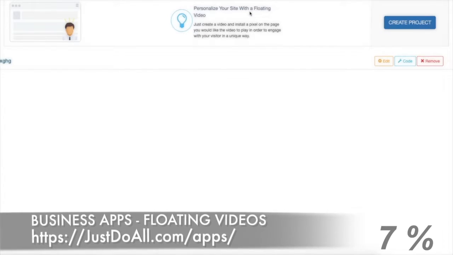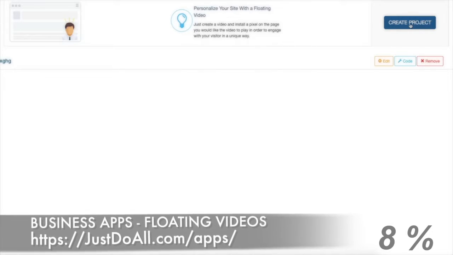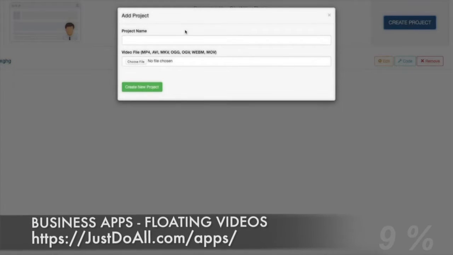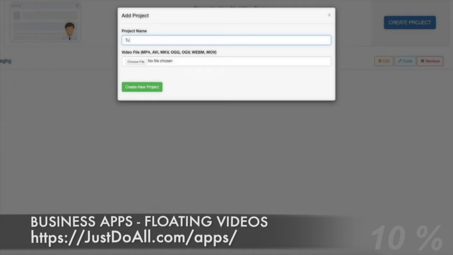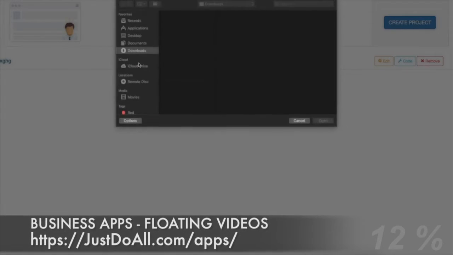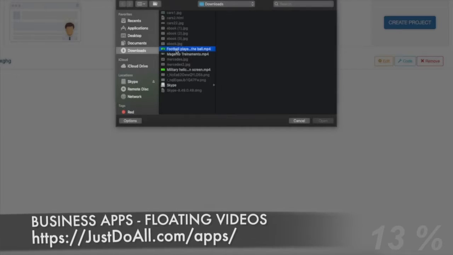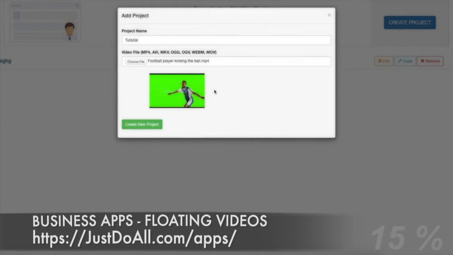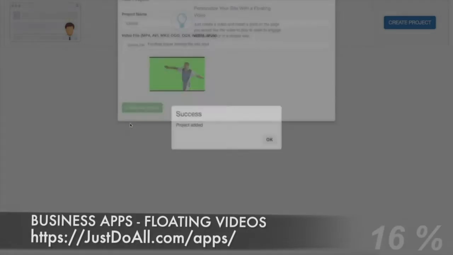On this video, we're going to be going over our floating video app and its functionalities. So first, to create a floating video, we're going to go over here to the right and click on Create Project. Over here is where you can name your project. I'm just going to put a tutorial and also choose your video file. For this video, I downloaded a little football player. And once your video is uploaded, we can go over here and just create a new project.